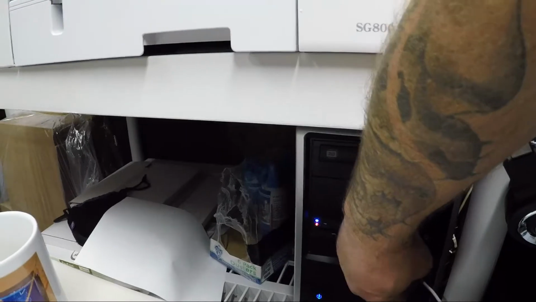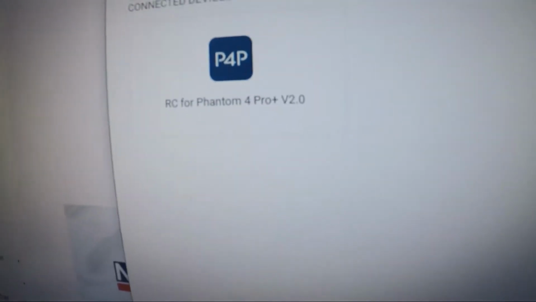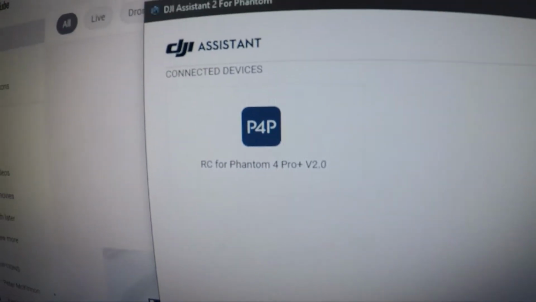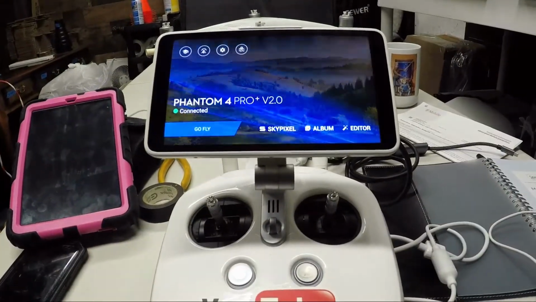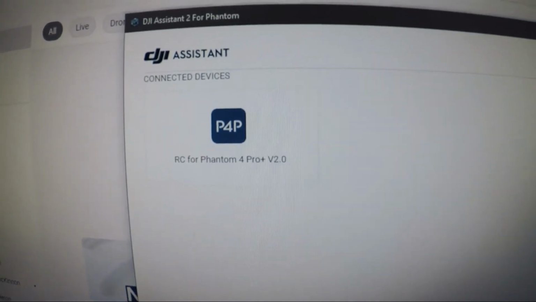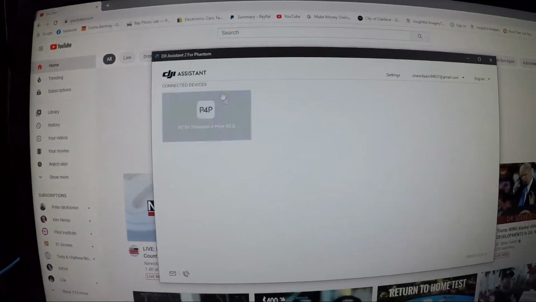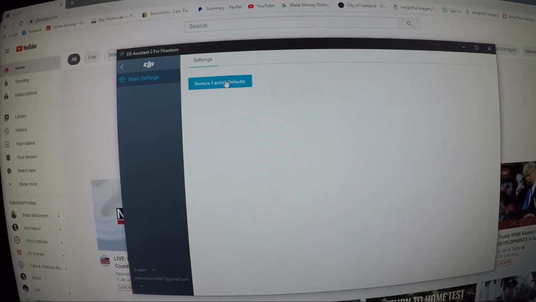I am going to show you what happens when I plug the controller into the computer, and it's going to recognize the controller. There we go. Okay. Controller is plugged in. Computer DJI Assistant recognizes the controller. Okay. Now we're going to go ahead and let's do this install.